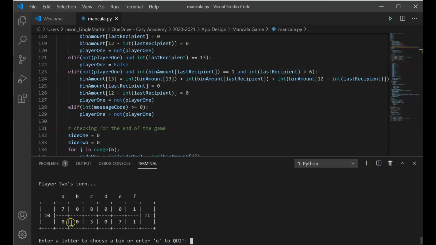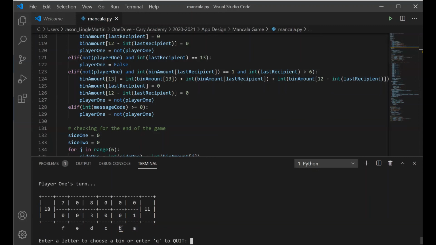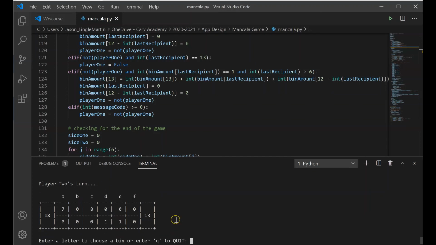and they cleared some stones from player 2's side. And yet again, if player 2 chooses F, they'll get to clear some stones from player 1's side. Now let's have player 1 choose A. They get to go again, and their only option is to choose D. Now it's player 2's turn.